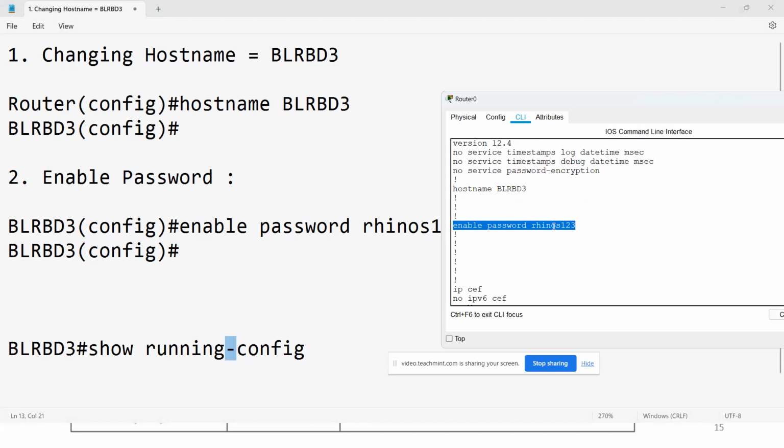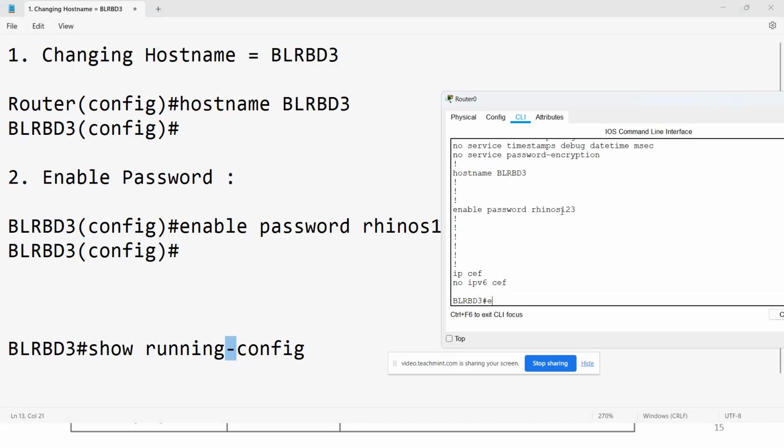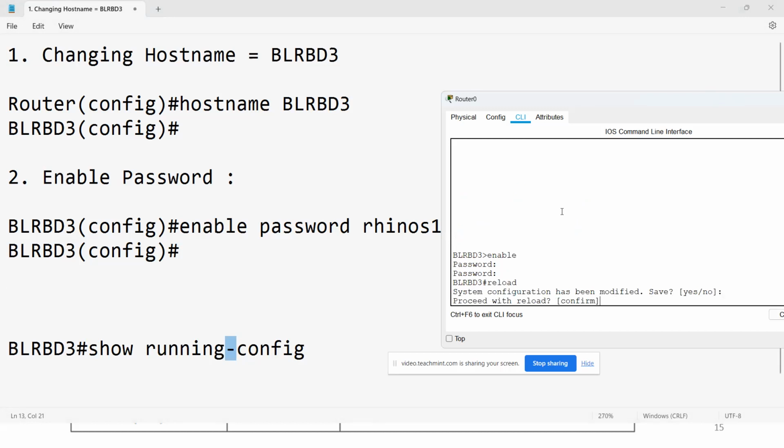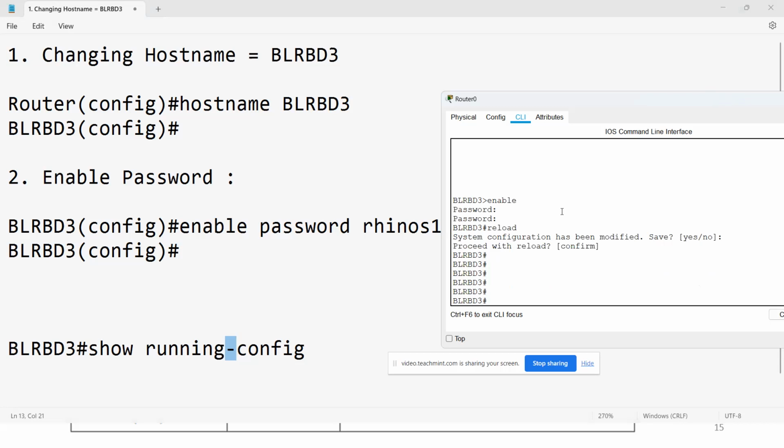Again, she went back to her desk. Tomorrow she comes with a cap. Now she knows the password. Now again, you went for a break. She types enable. She knows the password, rhinos 123, and reload. That's it. Over. Khatam. Again, what happened? You lost your job. So how many times have you lost your job? So now again, it's a risk.